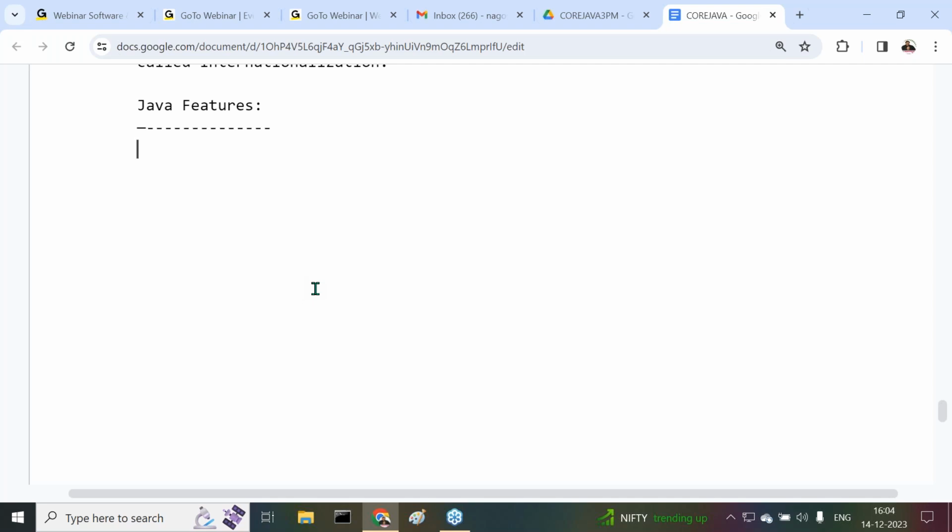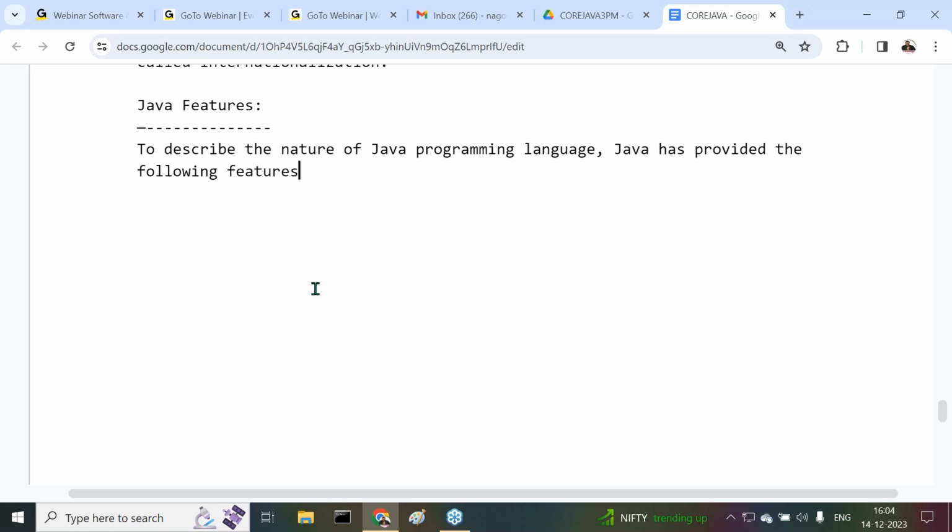Now see this one. To describe the nature of the Java programming language, understand what is the purpose of these features here. To describe the nature of the Java programming language, Java has provided the following features. What are the various features that Java has provided to describe the nature of the Java programming language? First one is Java is a simple programming language.